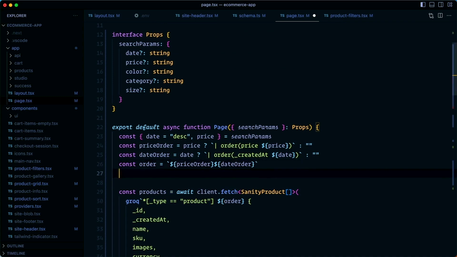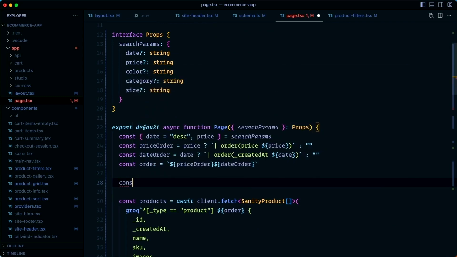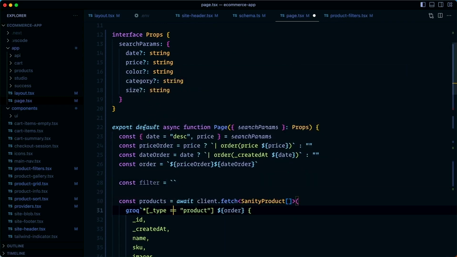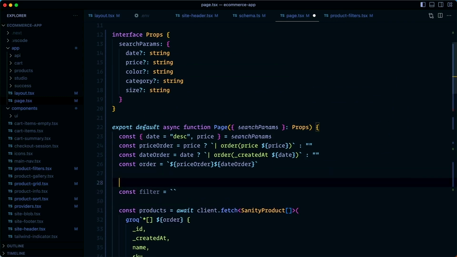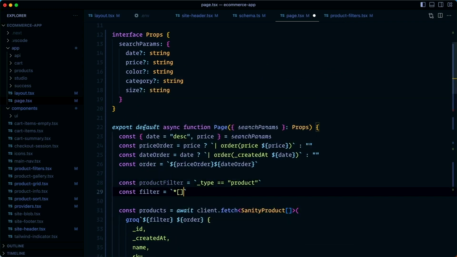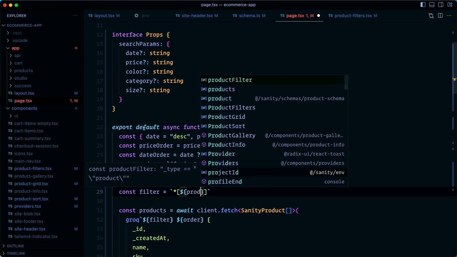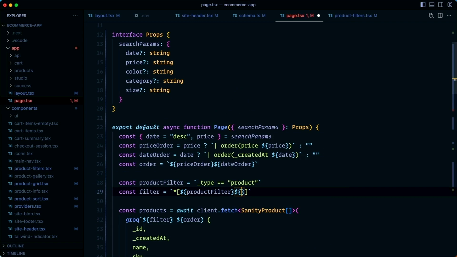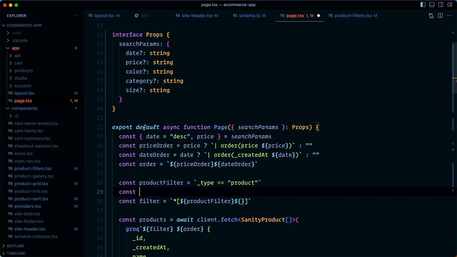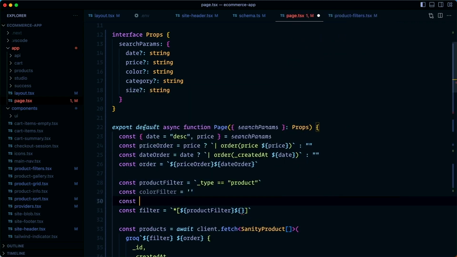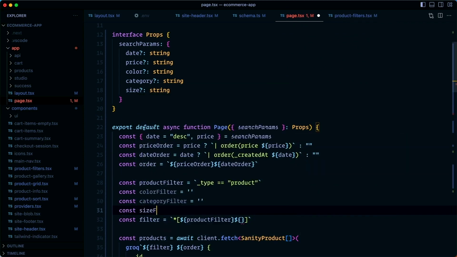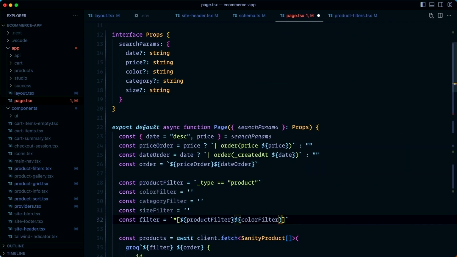So we're going to construct a filter using a filter variable, and we're first of all going to include our product filter. So we can include this once again as just a string that we insert, and our filter is going to start with an asterisk and have our set of square brackets. We'll insert our product filter, and then we want to add all the other filters afterwards. So we're going to have three more for now: the color filter, the category filter, and the size filter. So we can insert all of those.